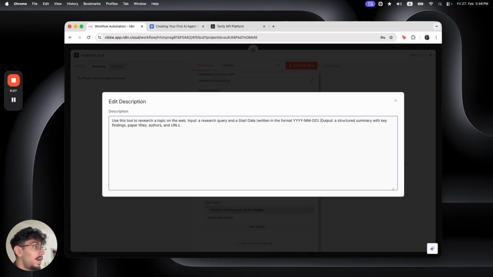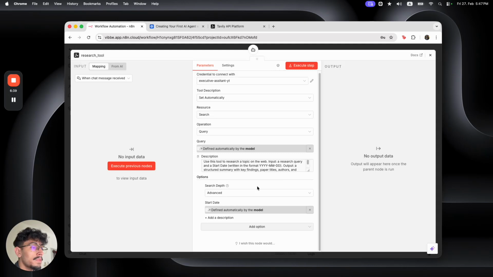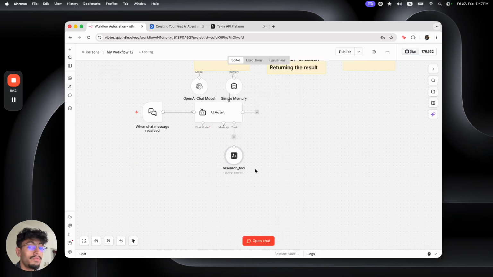Output a structured summary with key findings, paper titles, authors, and URLs. And what I'll say here is remember that the number of URLs generated must match the user's specification if specified. Okay, so that's the research tool.